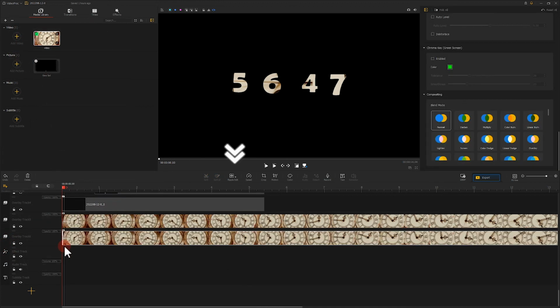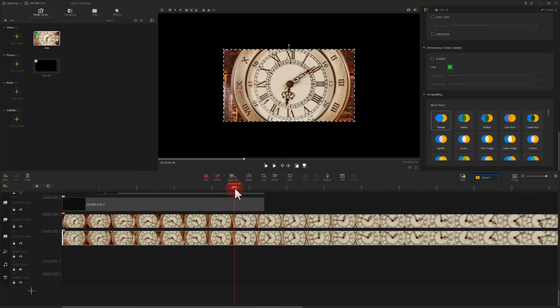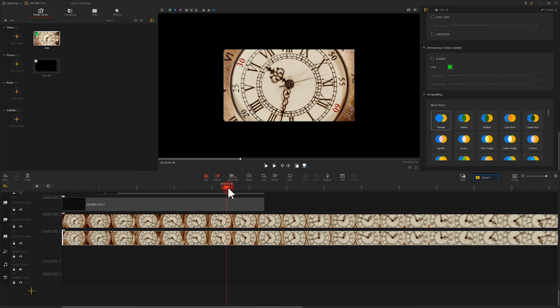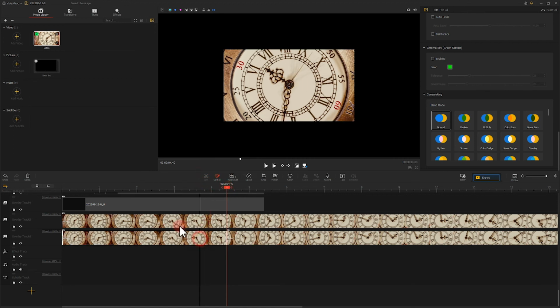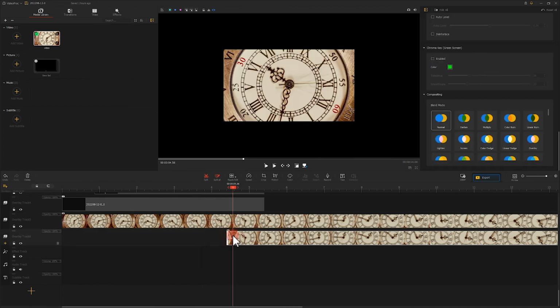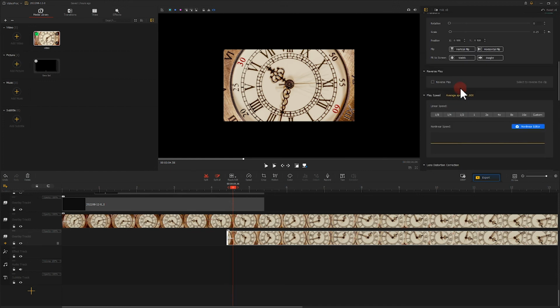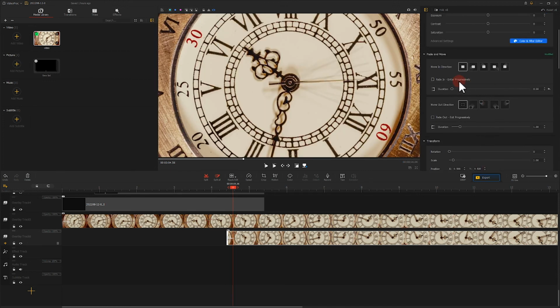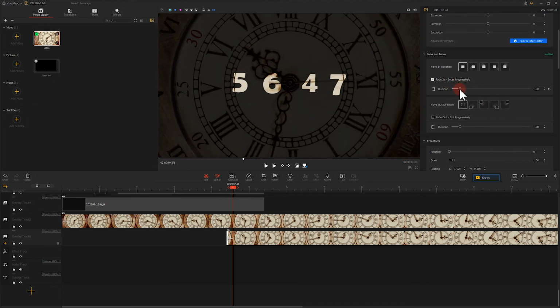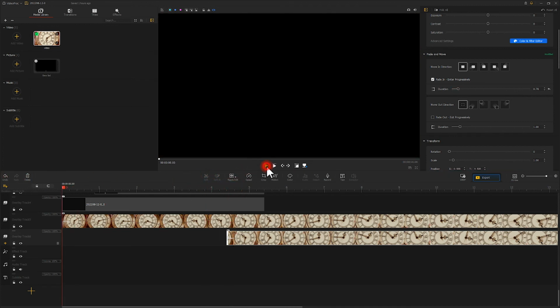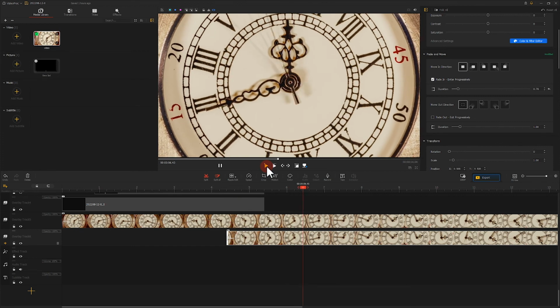Go to the point where we want the clock video to start to show. Add a split point here and trim off the previous part. Then we add a Fit-In effect. Take a look at the outcome. We get the desired result.